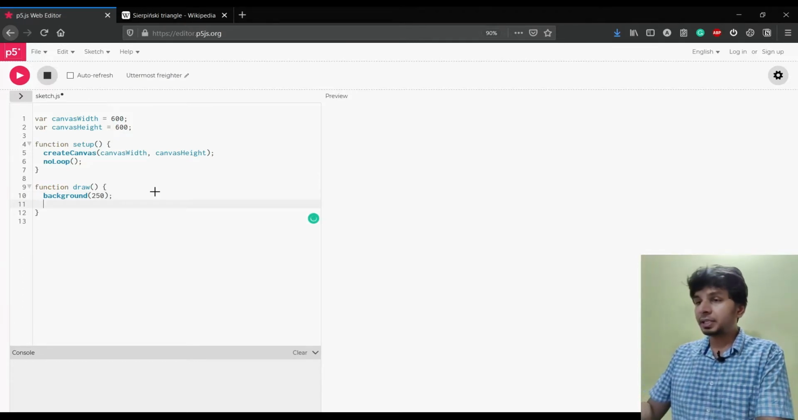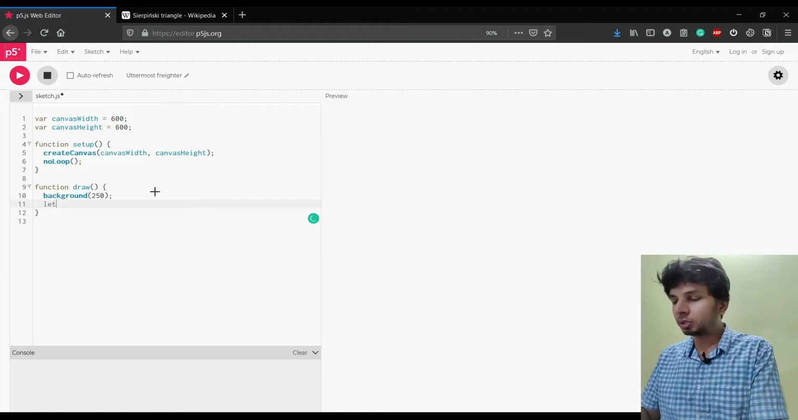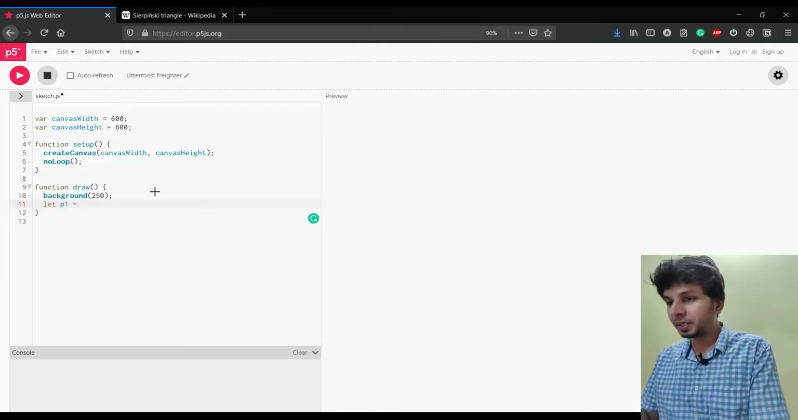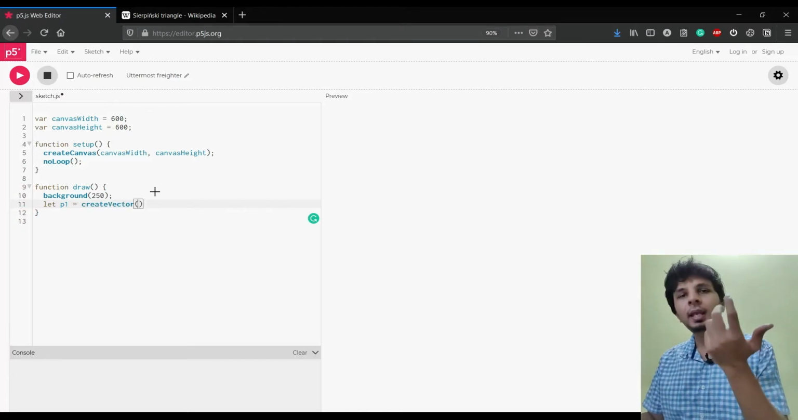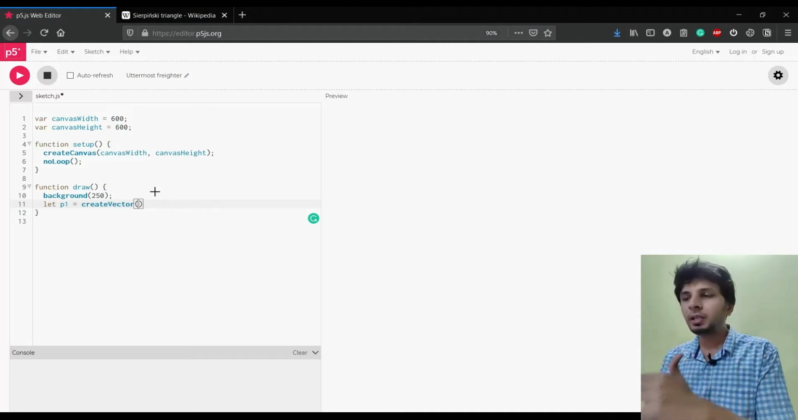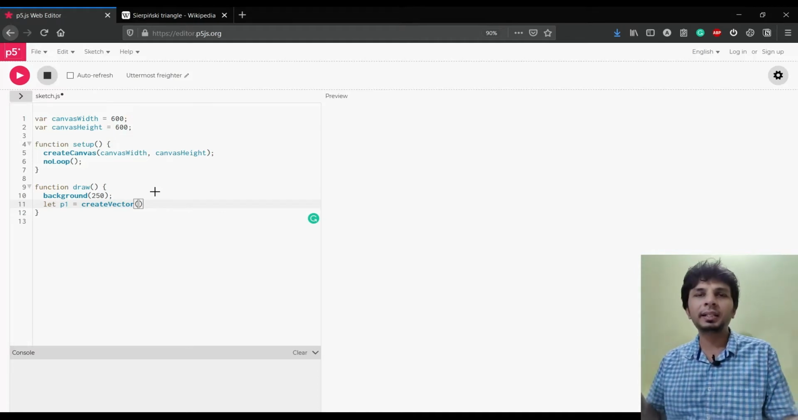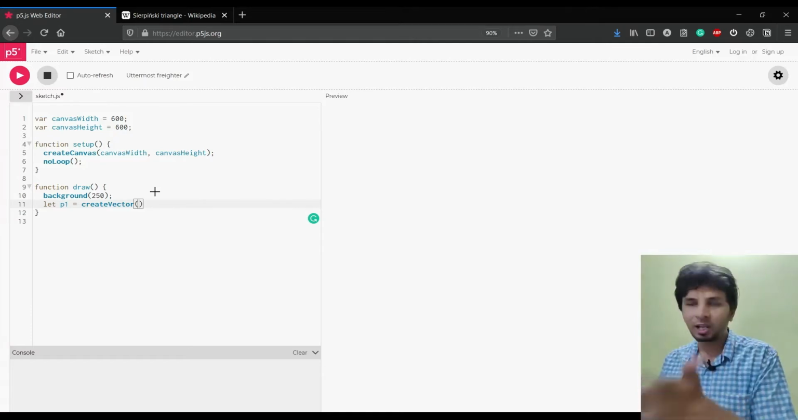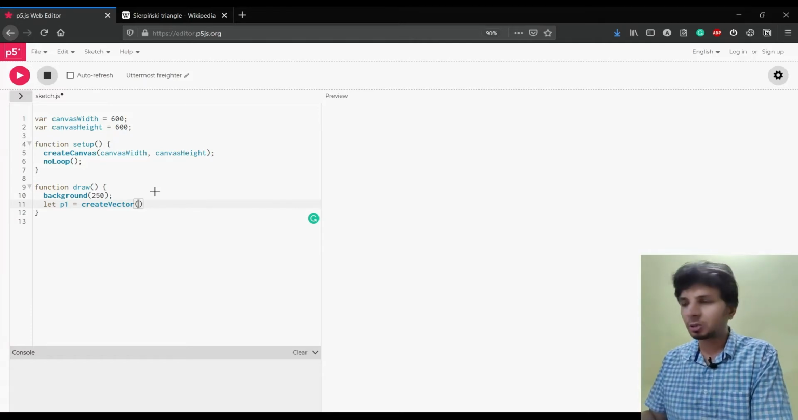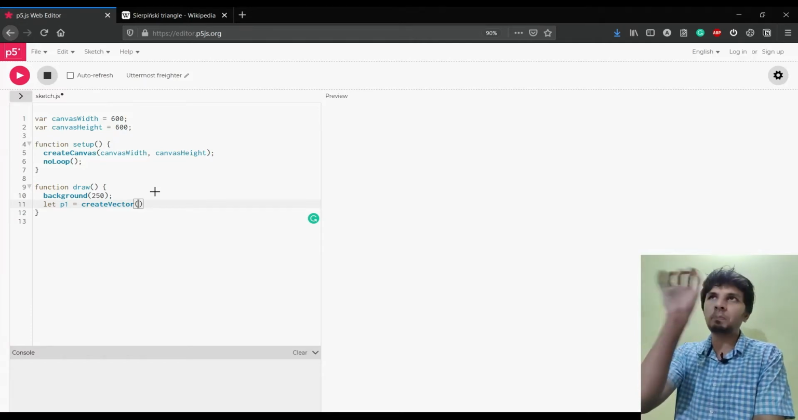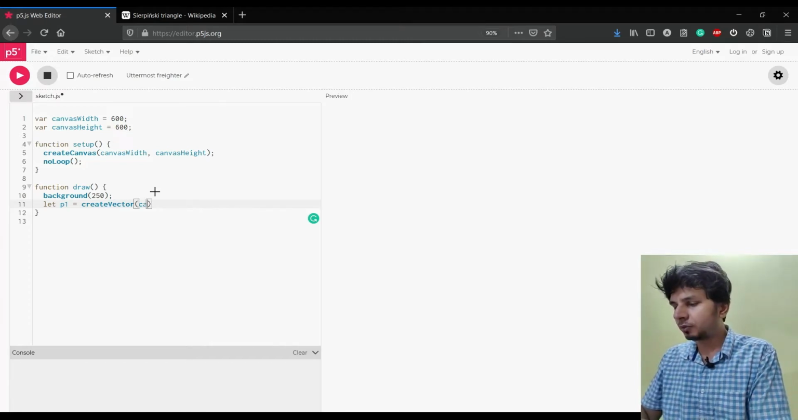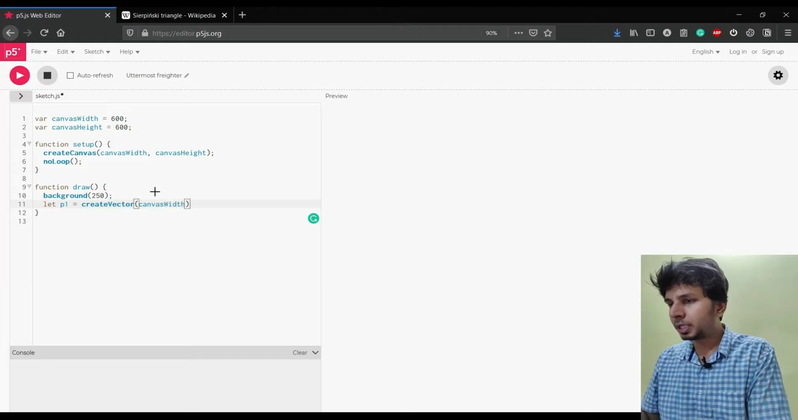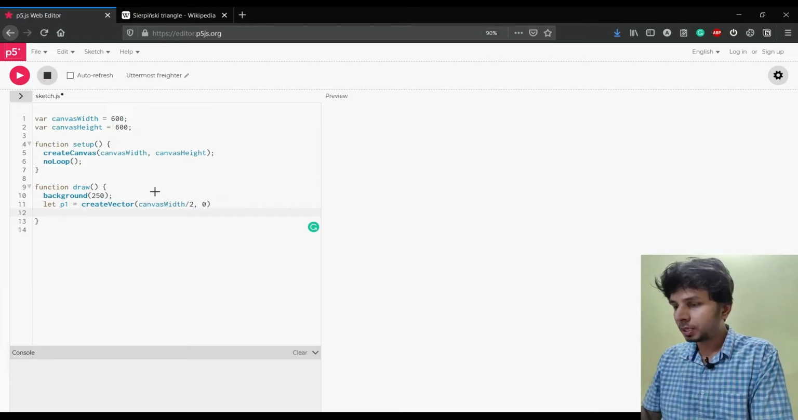So to start with, let's draw the big triangle first. And while drawing the big triangle, what we definitely know is we need 3 points. Let's say we need 3 points, p1. We'll do a createVector. So this createVector is a function provided by the p5.js library, which is basically nothing but creating a small struct having x, y, z values, where z is optional. So p1 is my top middle point, so the top point of my equilateral triangle. So it has an x of canvas width by 2 and y of 0.